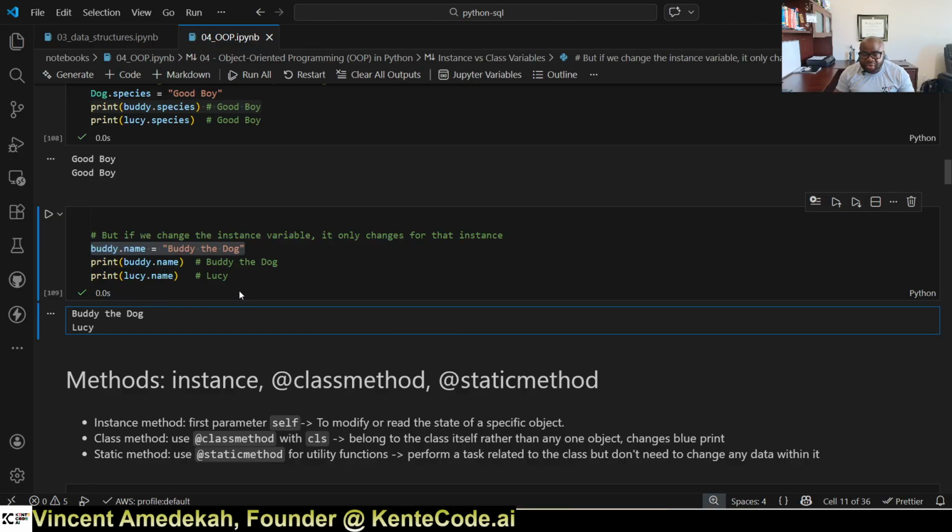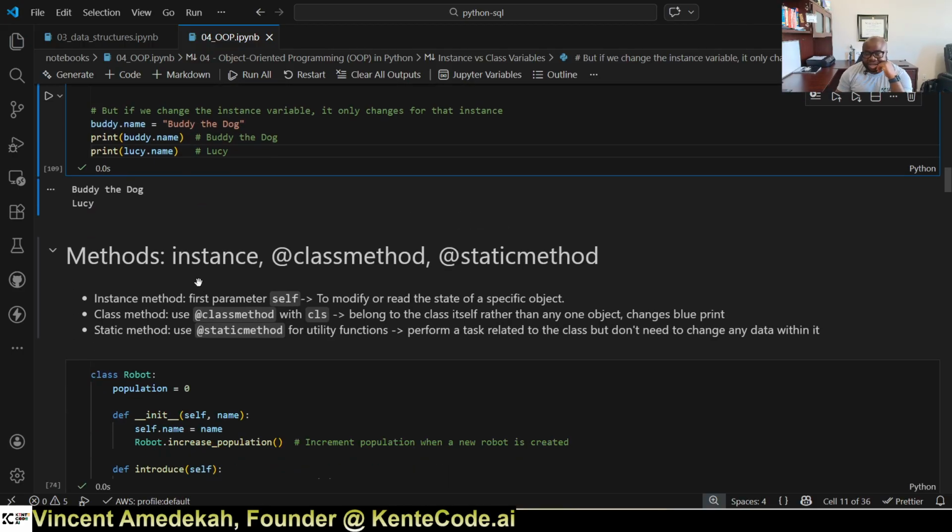But Lucy is still the same Lucy, because the instance variable is affecting only Buddy and not Lucy. That's how you can differentiate between an instance variable and a class variable. A class variable is defined at the class level, but an instance variable is defined within the constructor, the initiation point of the class. Those are the variables defined inside the init for the class.